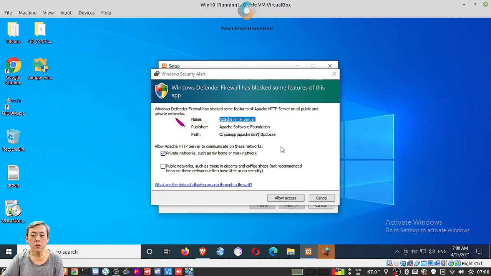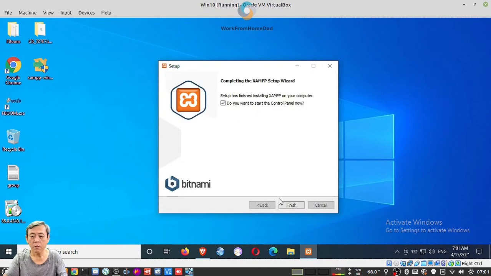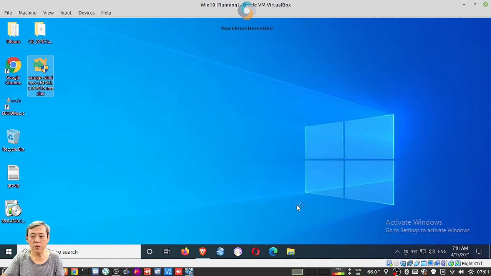Okay, the installation will prompt you this dialog. Most probably we are going to use this as development, so we are not going to check this public networks, right? But we allow private network. Okay, just click allow. Okay, installation completed. Do you want to start the control panel? Yes, finish. Alright, you will have one control panel.